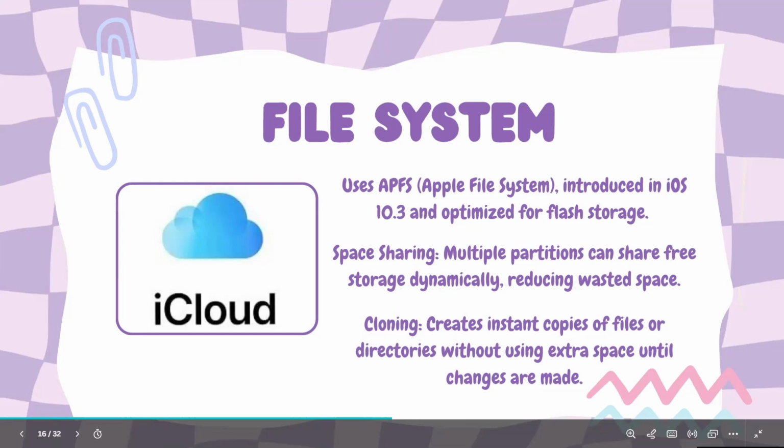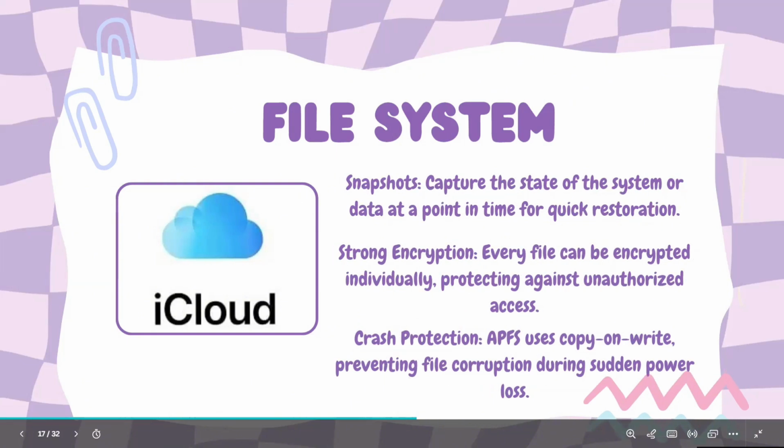Space sharing. Multiple partitions can share free storage dynamically, reducing wasted space. This allows more flexible and efficient use of storage. Cloning creates instant copies of files or directories without using extra space until changes are made. Snapshots. It captures the state of the system or data at a point in time for quick restoration. This allows the user to restore it later if needed.